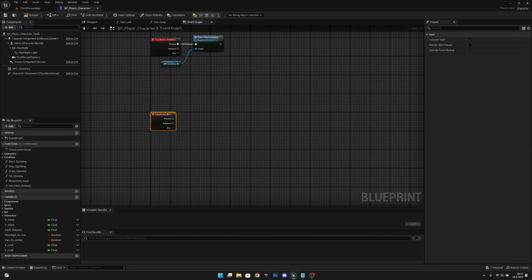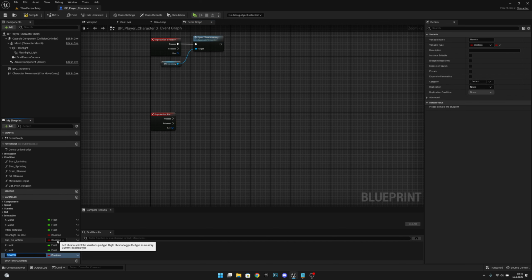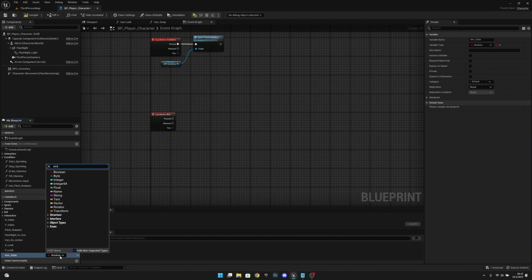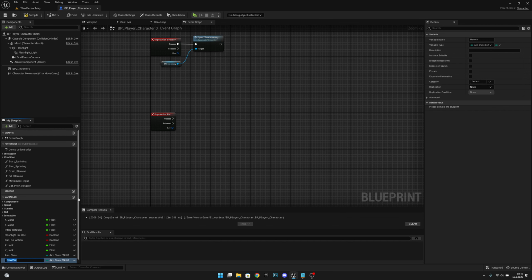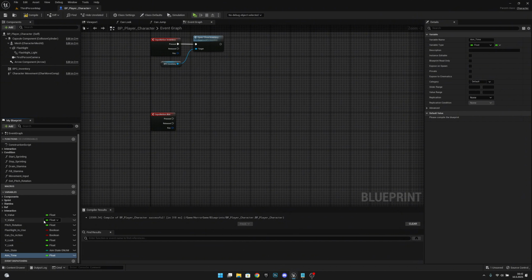Then we want to create a few variables. The first one will be called AimState, and the variable type will be AimStateEnum. Let's compile, and the default value will be Zoom. Then we want to create another variable. This will be called AimTime, and it will be type float. Let's compile, so we can set the default value to 0.25.